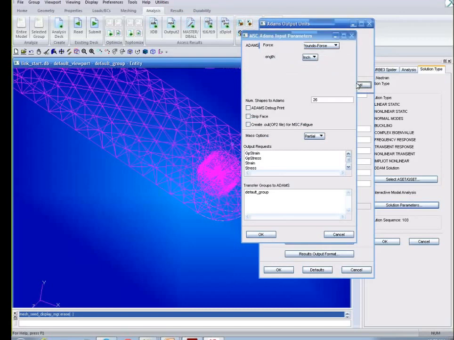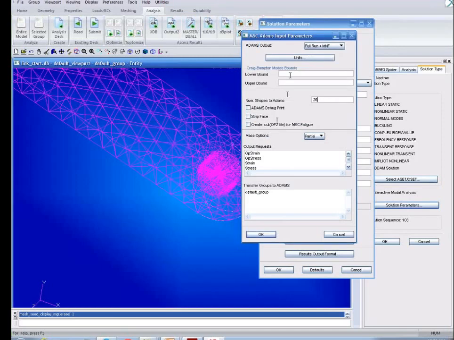And we're going to specify 26 modes, so we don't need to put any upper or lower bounds. Notice this mass option here. What does this mean? Well, there's a couple ways Nastran can create the mass matrix. If you use full, that's the most accurate. And if you pick full here, you can always go into Adams later and reduce it down to partial, and it'll take out those extra terms in the mass matrix. So let's just go with full for now.